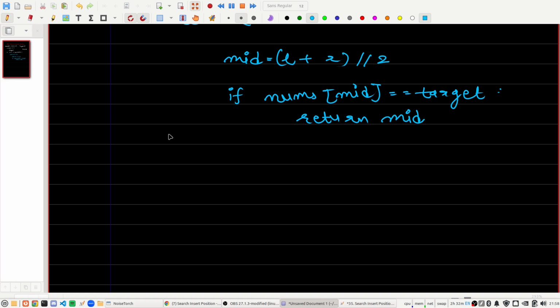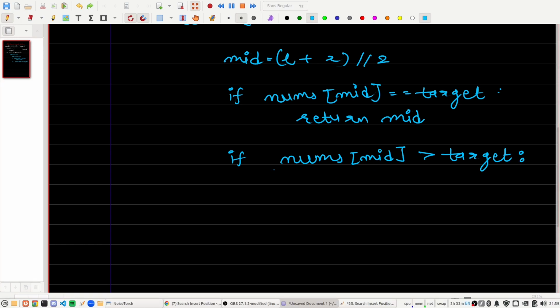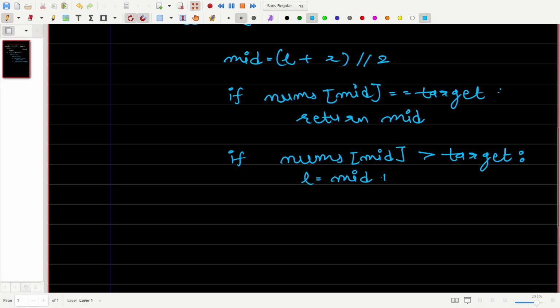In one case, we will update our left pointer to search towards the right. So we will check if nums of mid is less than the target. In this case, we update our left pointer to search towards the right. The other possibility is that nums of middle is greater than the target. In this case, we will update our right pointer towards the left, where smaller numbers exist. If we never find the target, we return the left pointer.